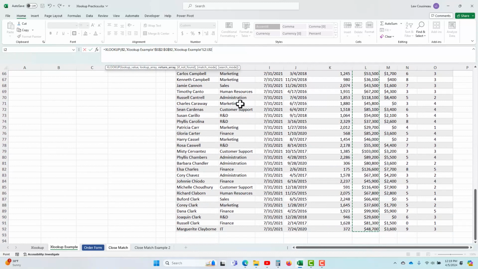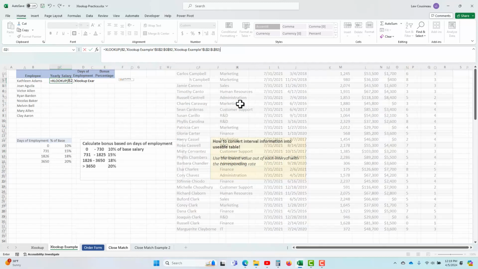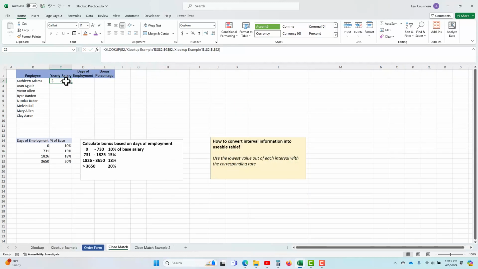Perfect. Don't forget to absolute it. And now, what is my mode? It is exact. We want to match her name exactly. So we'll not worry about if not found, and we'll not worry about the match mode because it defaults to exact. So far, so good.